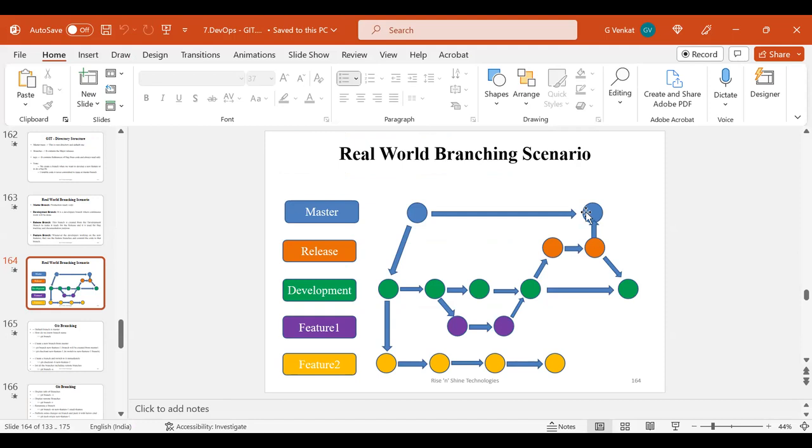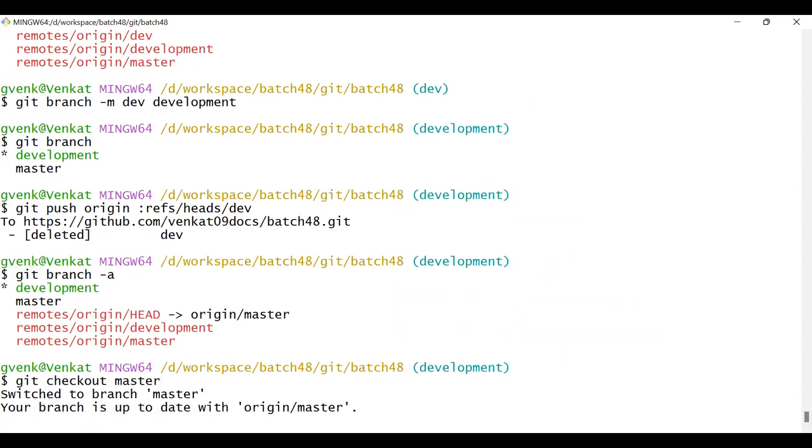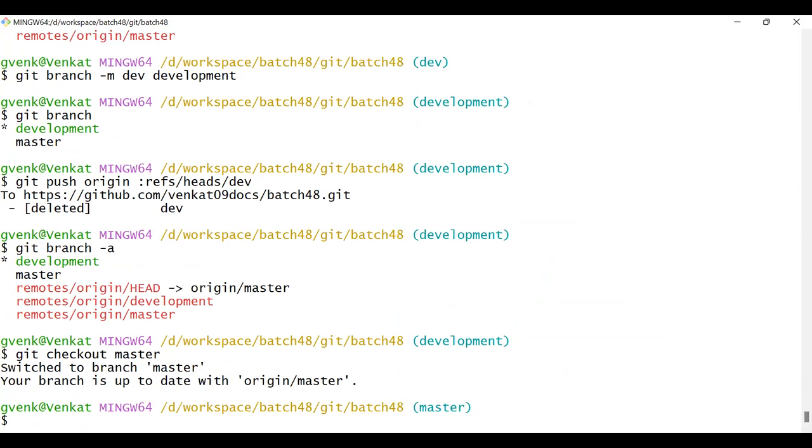Now I would like to take the backup of it. How do I take the backup? By creating tags. How to create a tag? Now which branch do you need to tag? So first checkout that branch. I would like to take the master branch backup, so git checkout master.